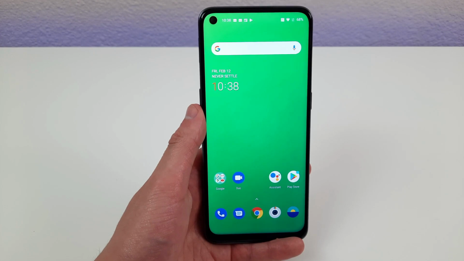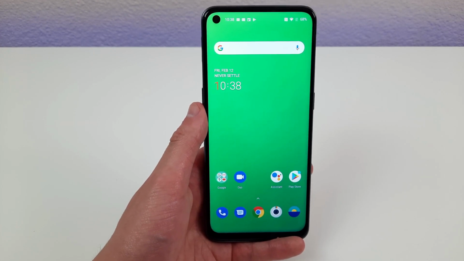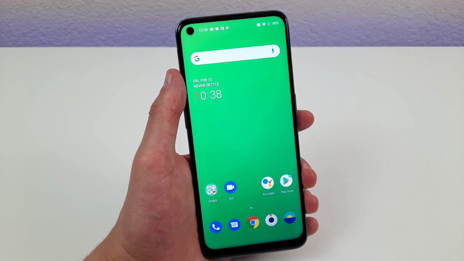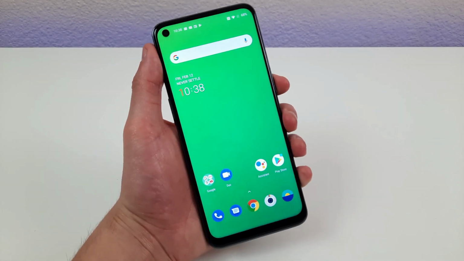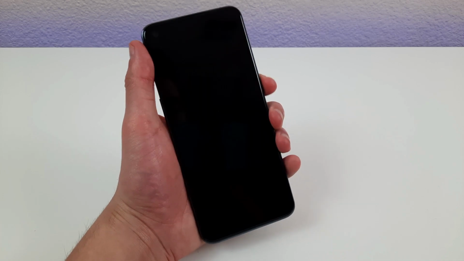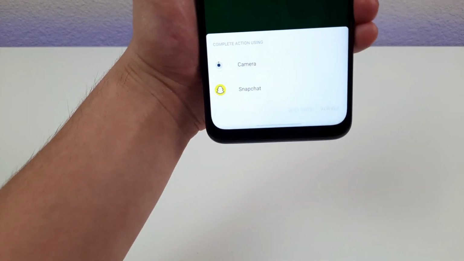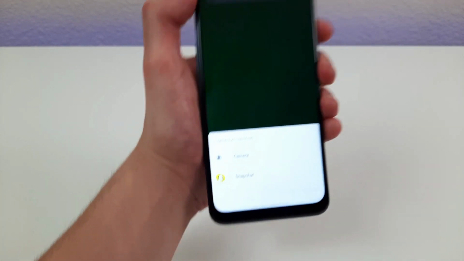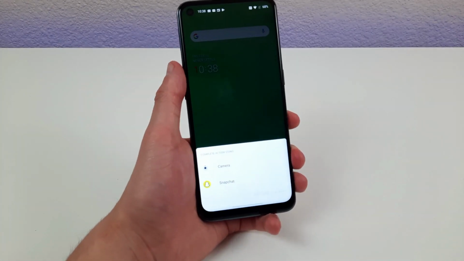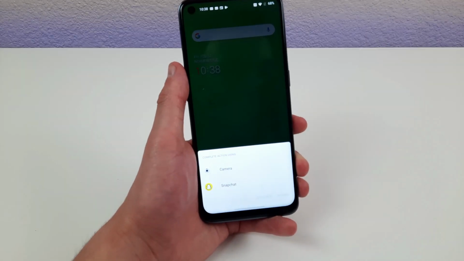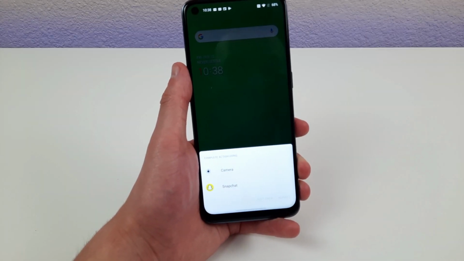Now I'm going to show you a couple different ways to open the camera faster. So the first way is actually built into the phone by default, and that is just going to be double tapping the power button. The first time you do this, it's going to ask which app you want to open, which I think is a really nice feature, because if you use an app like Snapchat, for example, that actually uses the camera as well, then you'll have the option to have it open that instead.